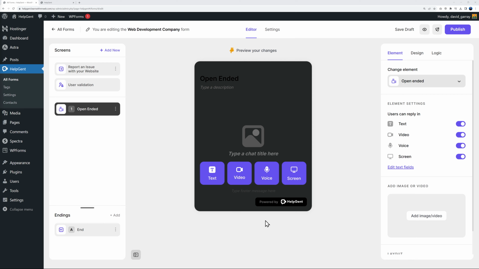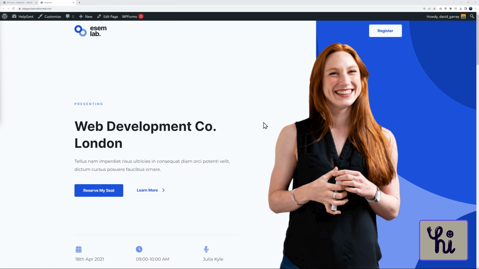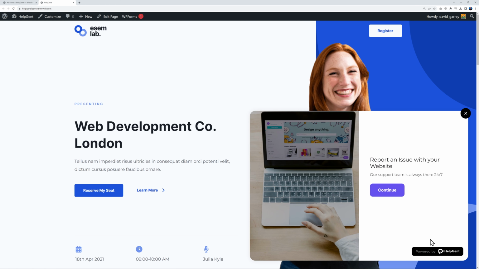So before we put this to the test, let me jazz this up a little bit and add an image in the background. And there you go, guys. As you can see, that looks a lot better already. So now let's publish and let's put this to the test. Okay, so we go back to our home page here and refresh. Very good. So there it is now. So I'm going to click on this.